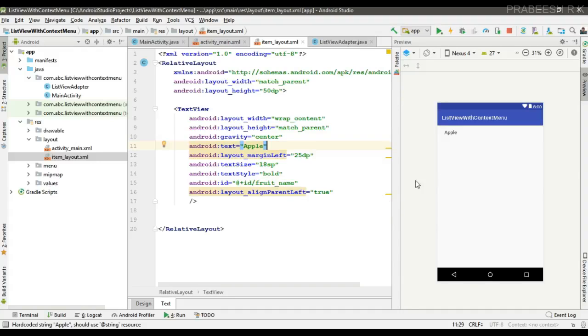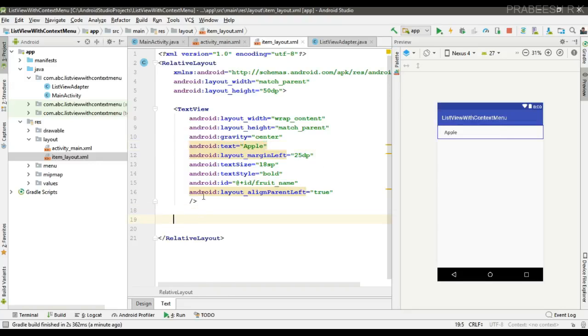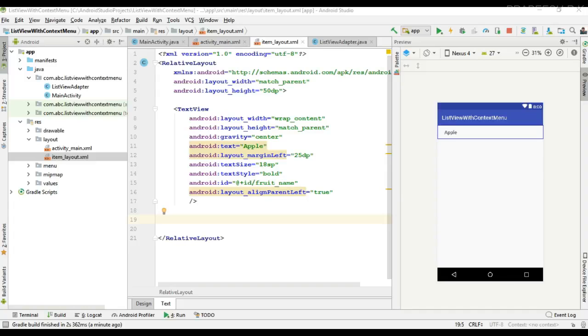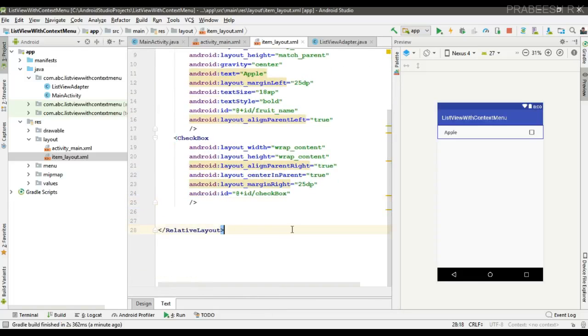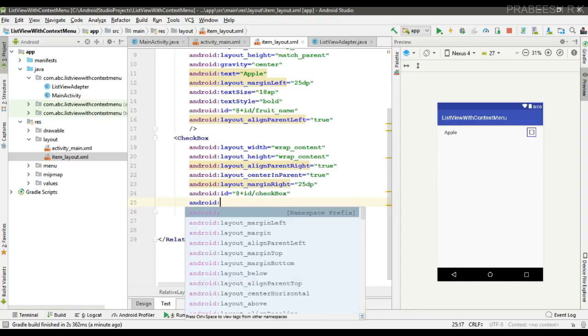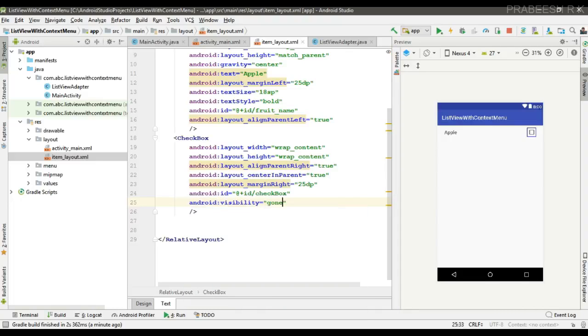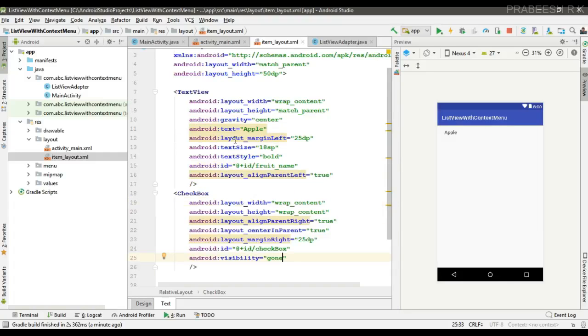Now this is the custom layout for the list view that contains a simple text view to display the fruit names. Here I am going to place a checkbox so that when the contextual action bar appears, the user can select items using this checkbox. I place the checkbox with the ID checkbox. First I'm going to hide this checkbox from the layout by setting the visibility to gone.